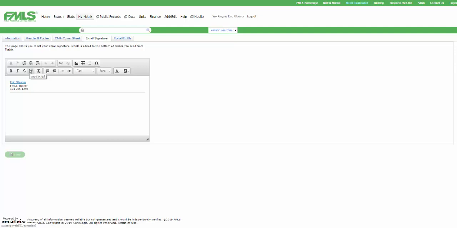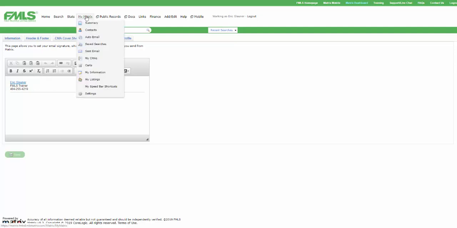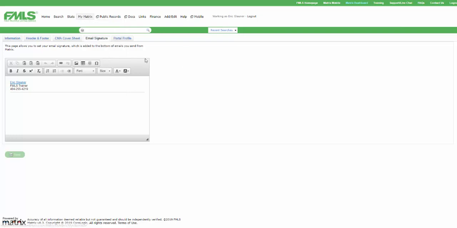Like I said, we're going to see that you can do this on the fly, but as it stands right now, this is where you can go in and set that up ahead of time. You don't have to come up with a fake client with a fake search just to get somewhere to edit your email signature. So here, once again, we hovered over My Matrix. We came to My Information. We're on the Email Signature tab now, and this is where you can put in your signature.